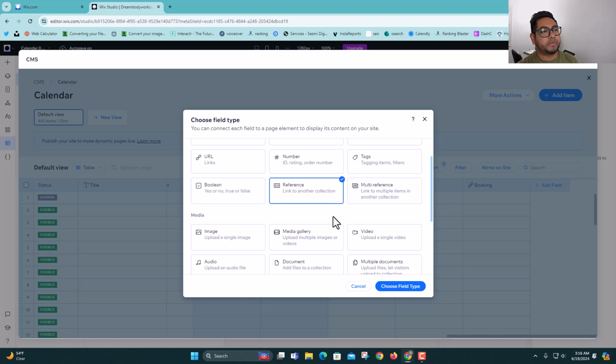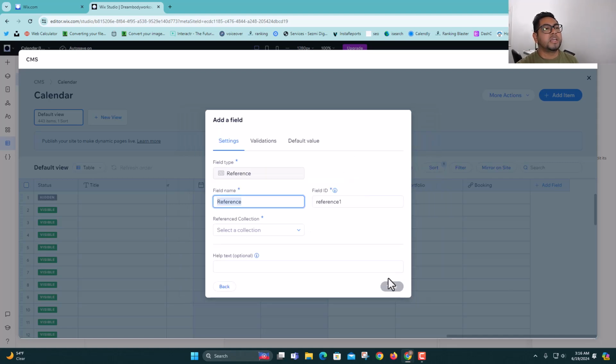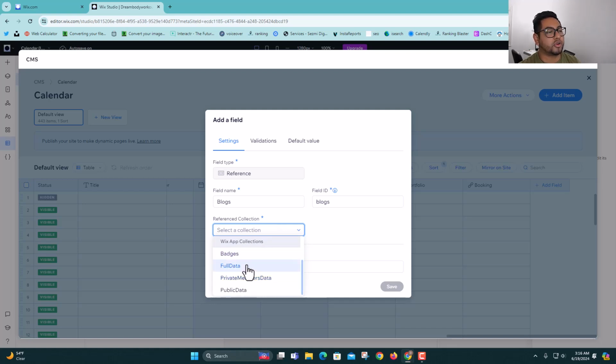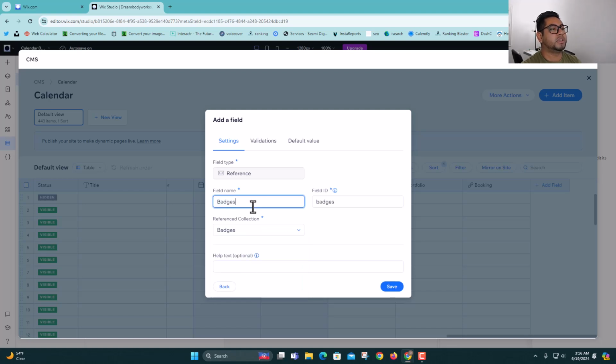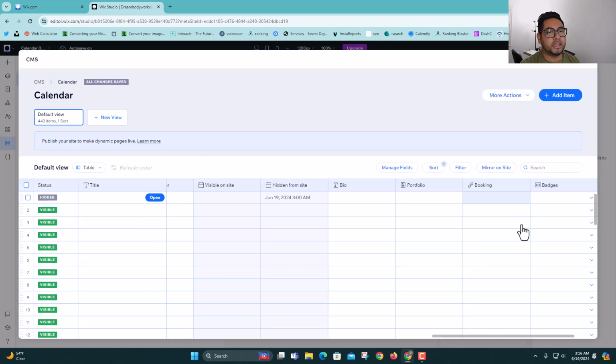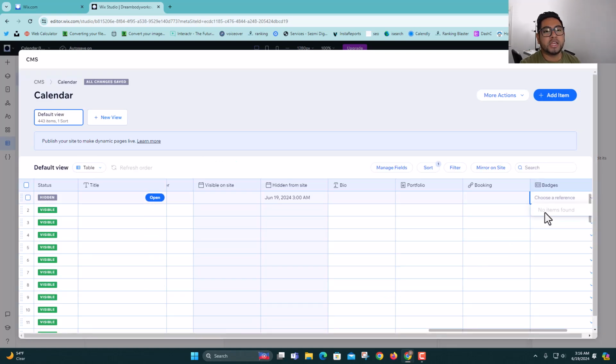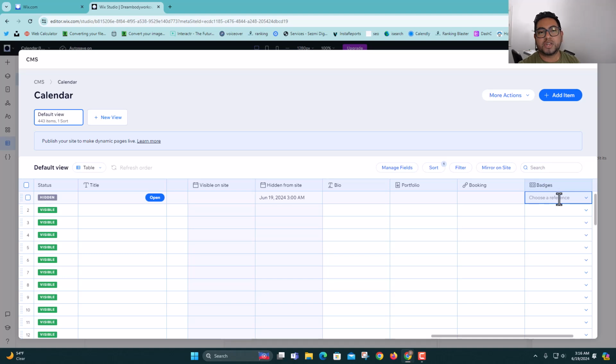Reference is my favorite. Reference is when you want to use two different collections and display the data in one single page. So this is where you can do something like, for example, blogs. And then you can go back here and look for another collection. I'm just going to use badges for an easy sample. And then now I can reference it. Here, of course, there are no badges right now, so that's why it's not going to show anything.